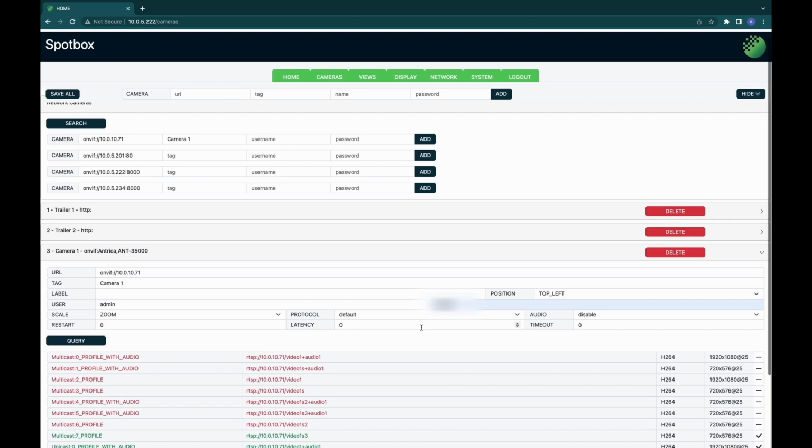You can change your protocol just where it says protocol. You can see it's set to default right now, and you can change that to whichever option you'd like to match the profiles below. And if there are no profiles selected, it will show up on the screen with a red message saying no profile.